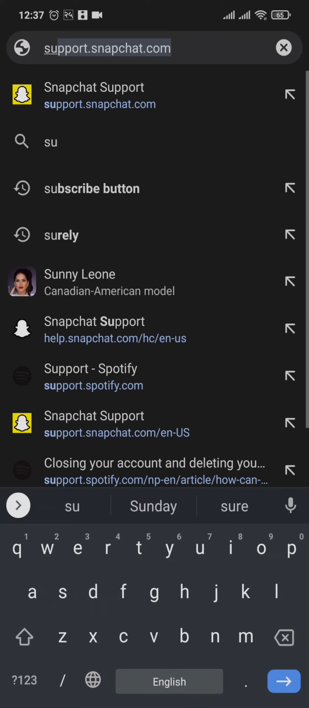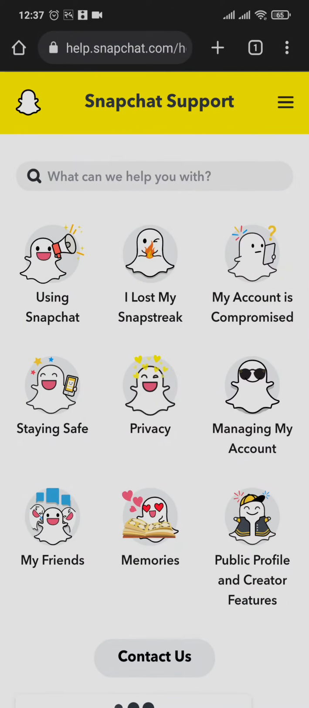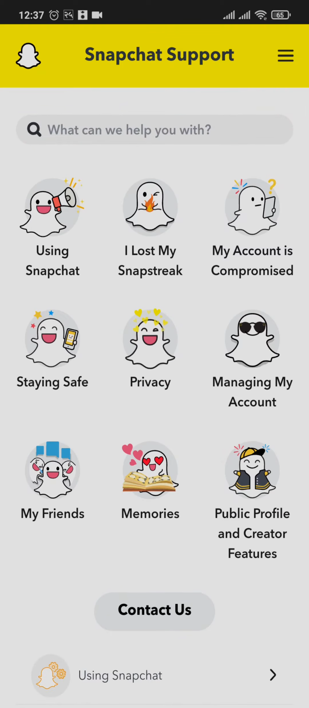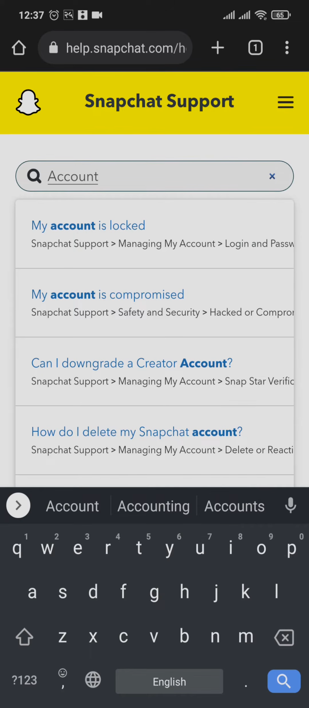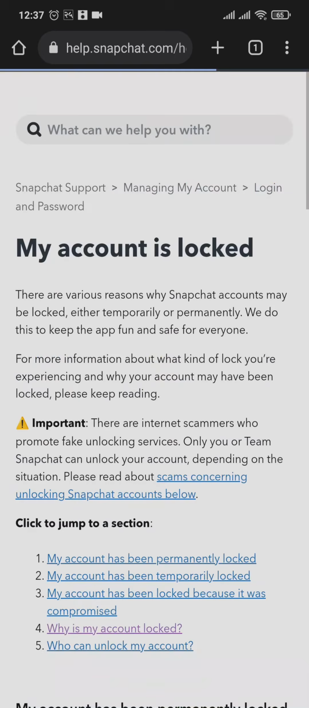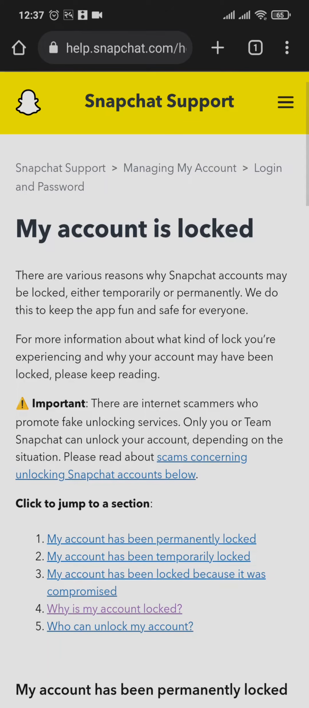Now to unlock your account, you can first open up your web browser and search for support.snapchat.com. Once you search for it, you'll land on the support page of Snapchat. From here, you'll see a search bar on the top. Just tap on the search bar and search for account locked. And you're going to get this option which says my account is locked. Tap on this option and it's going to take you inside.